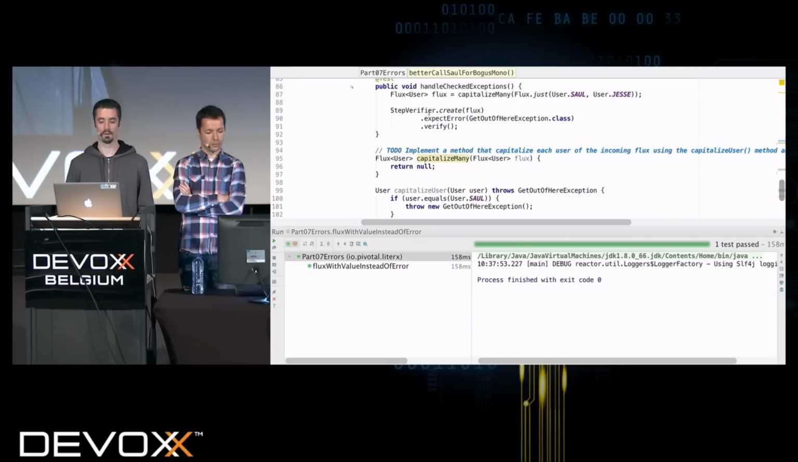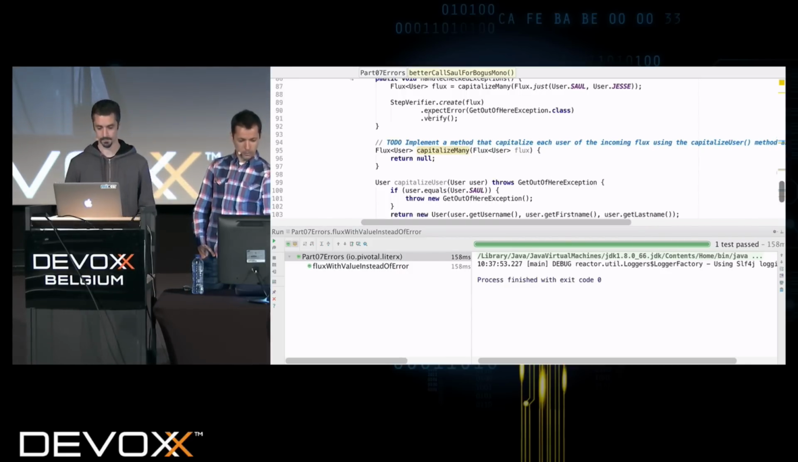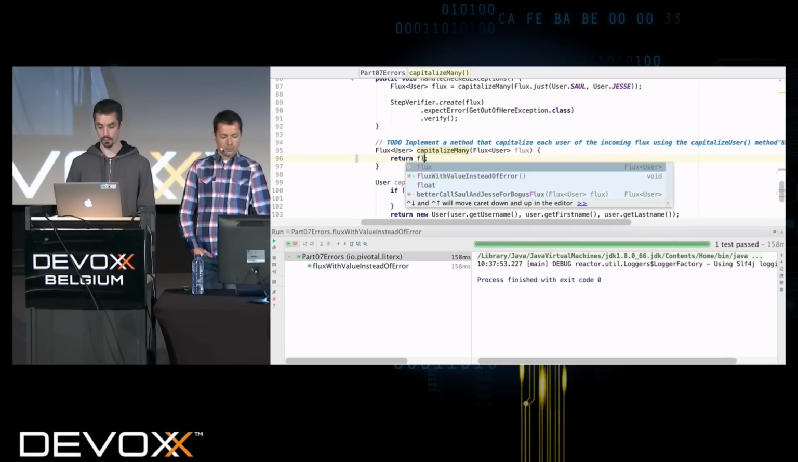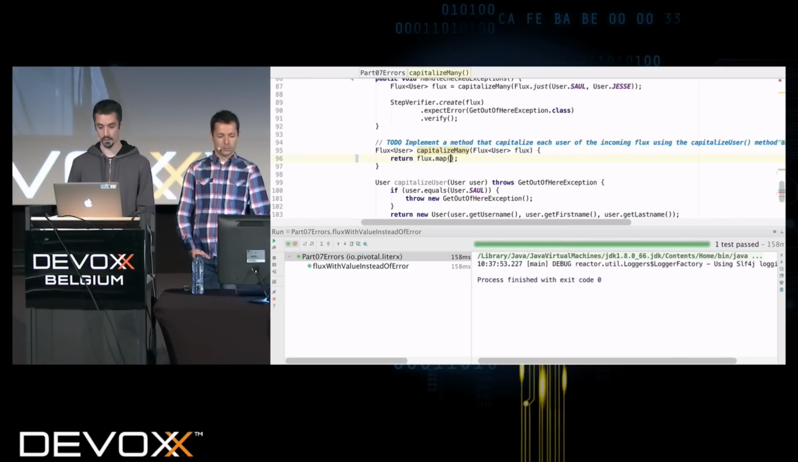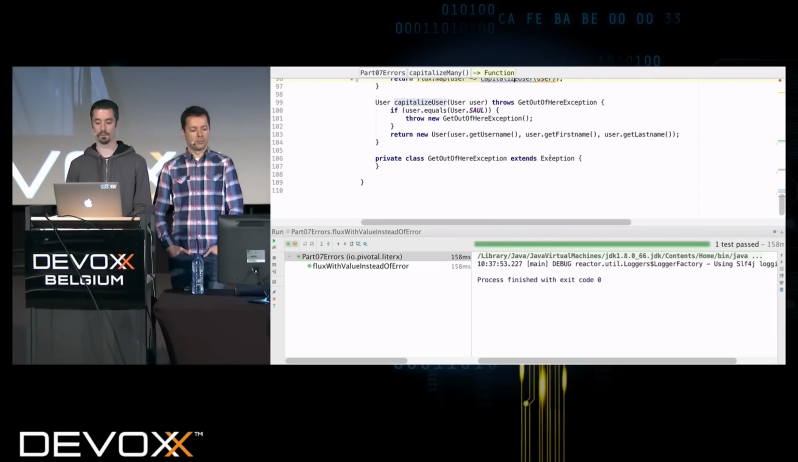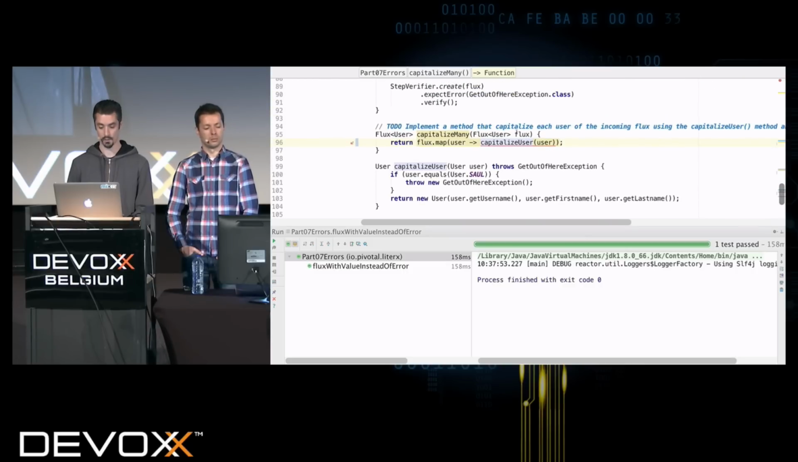Now we're going to show how to deal with checked exceptions, because checked exceptions are not always easy to deal with in lambdas. So here I'm implementing a method that capitalizes each user using the capitalize method. So flux.map, okay, and I'm using the capitalize user with a lambda. That's better. Yeah. And obviously there is a get after here, and the exception is a checked exception. It does not extend RuntimeException. It directly extends Exception. So I have to catch that.